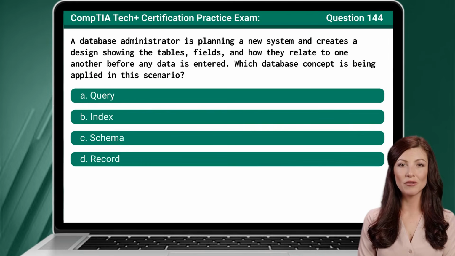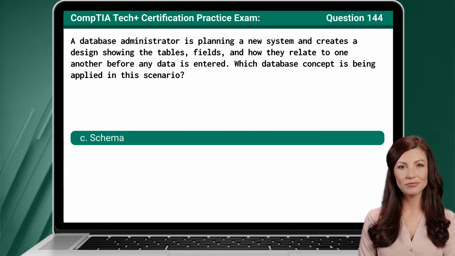Question 144. A database administrator is planning a new system and creates a design showing the tables, fields, and how they relate to one another before any data is entered. Which database concept is being applied in this scenario? The answer is C. Schema.